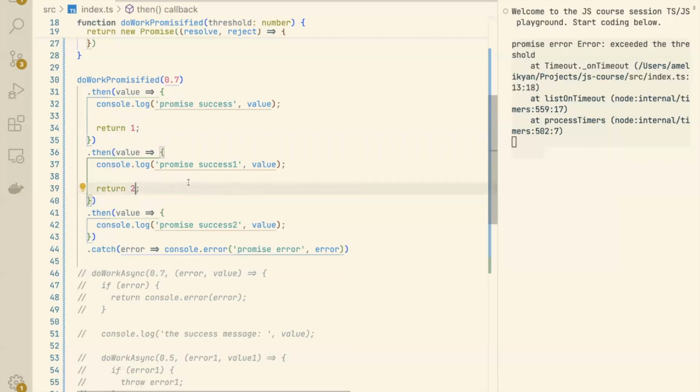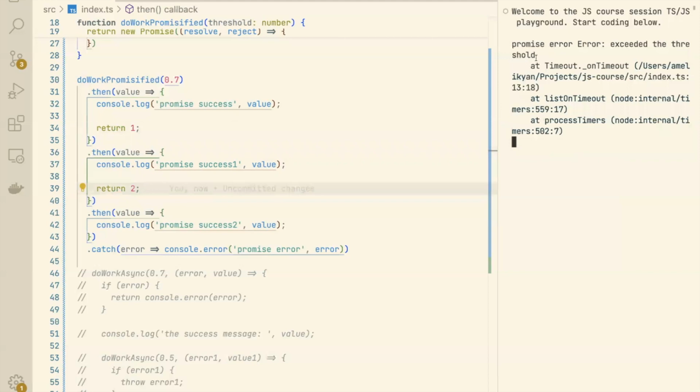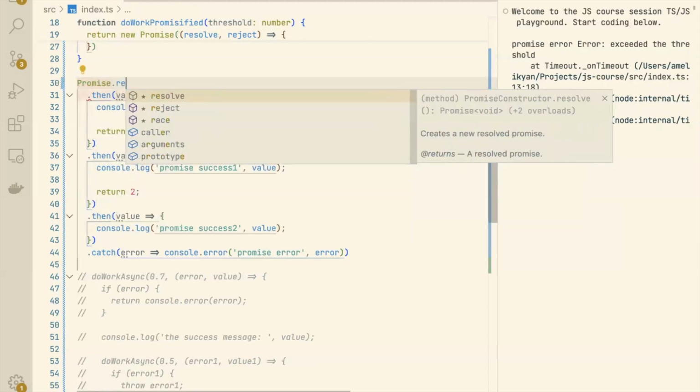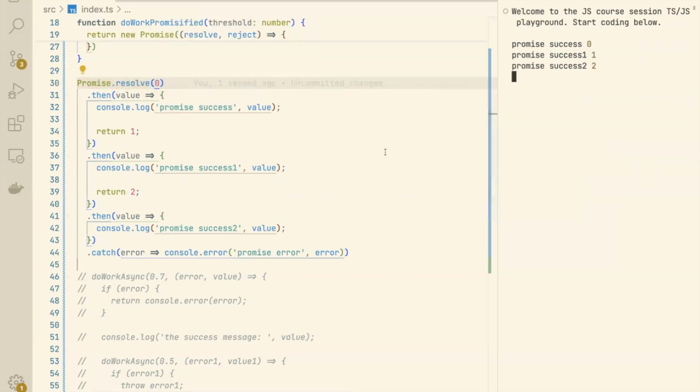So if we return 1 or 2, let's hope this first one is resolved with, okay, so let me do this, Promise.resolve(0). Yeah, so I just use Promise.resolve(0) to start a chain of fulfilled promises, right? Because I need the .thens to be called. Hence, I used Promise.resolve just to simulate, just to show this part.